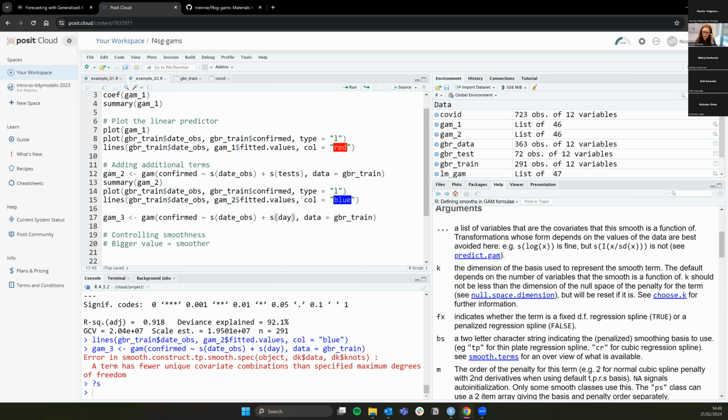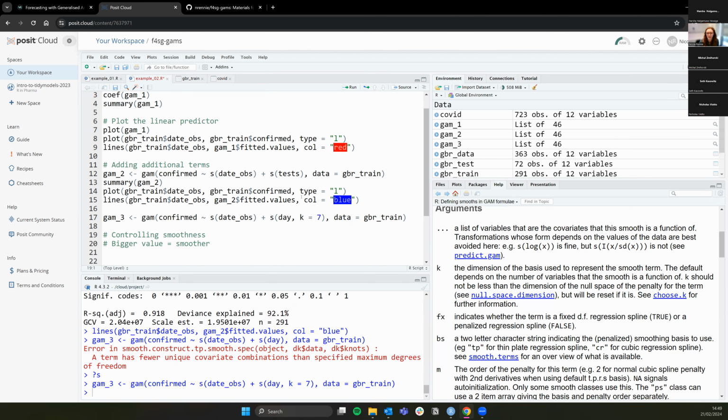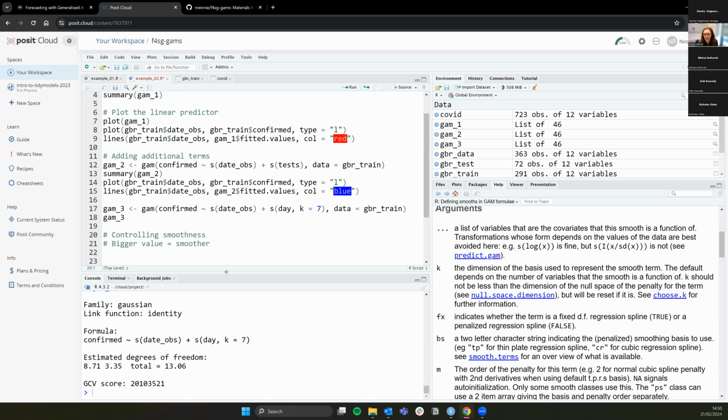Right? So we can say that the maximum size of the basis is 7, for 7 days of the week. You can choose less than 7 if you want to, and you might be able to. We'll look a little bit later on in the next section at how you choose the value of k and how you choose the value of smoothing.